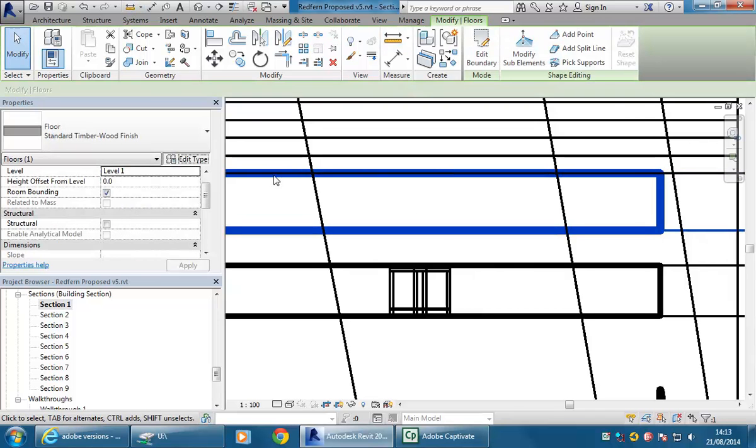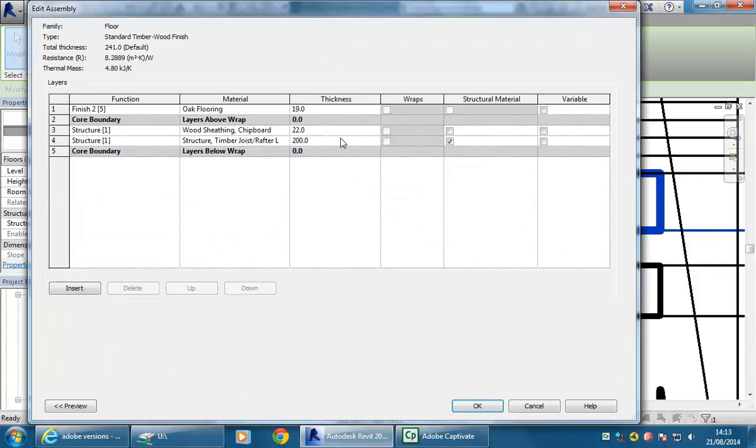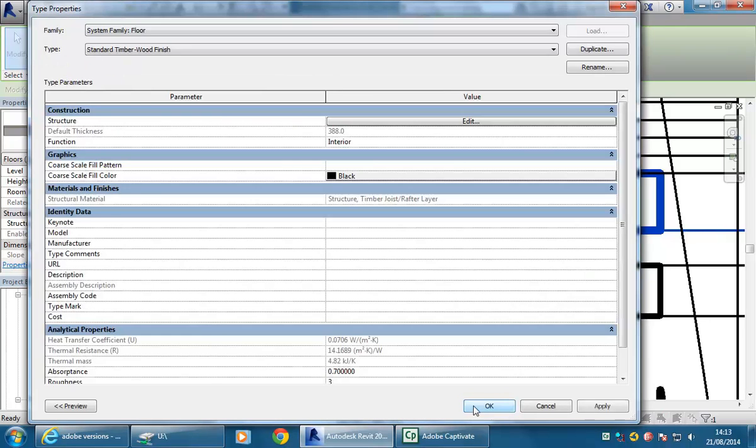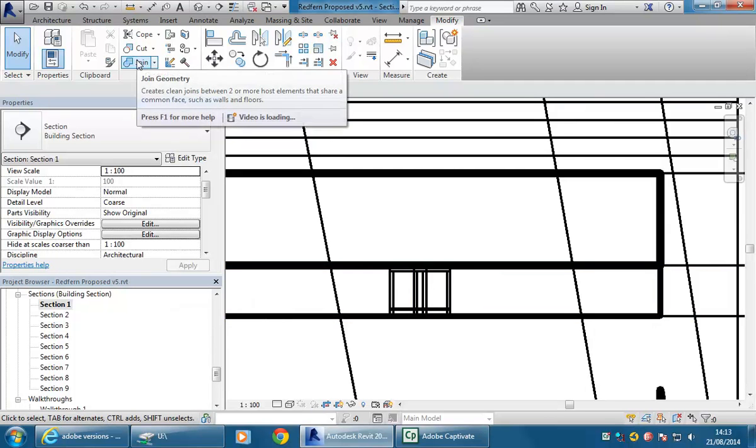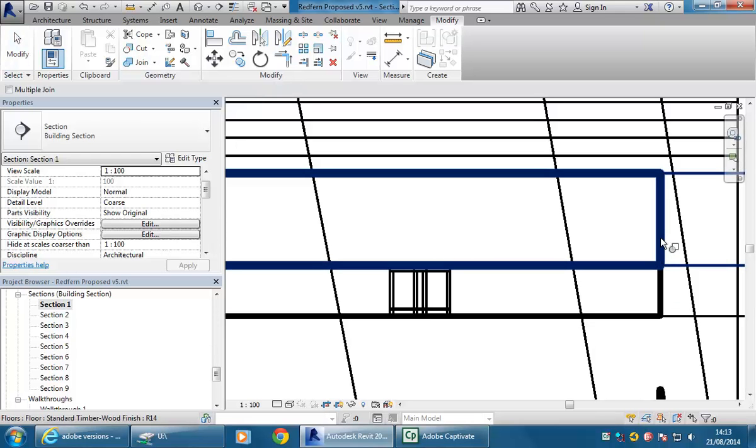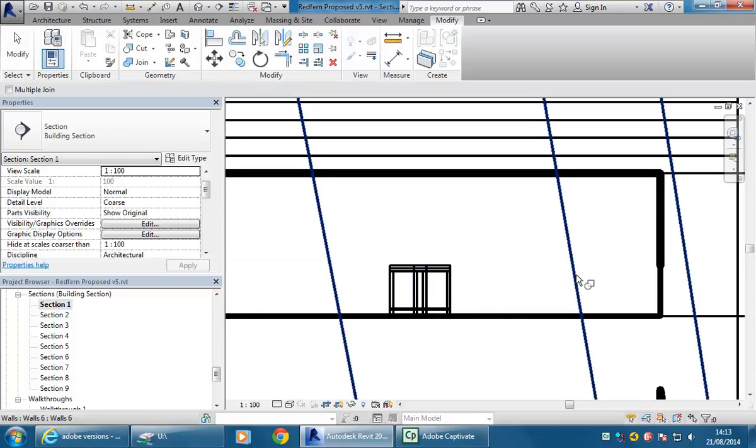So back to the floor, and 147, so 347. Right, so you'll have two objects like this, but you can then use join those two things, and that will make them read as one anyway.